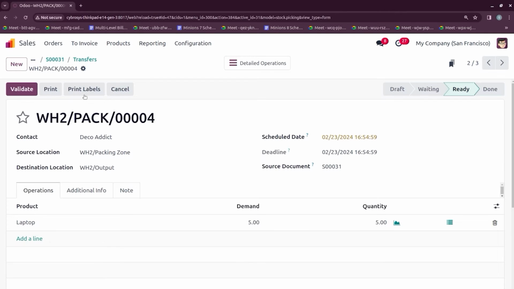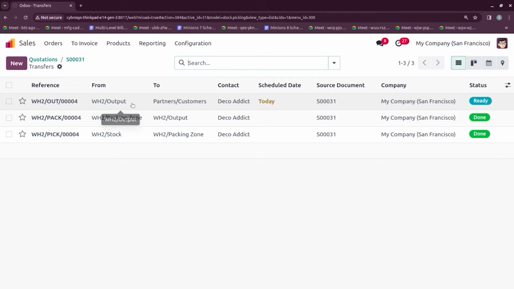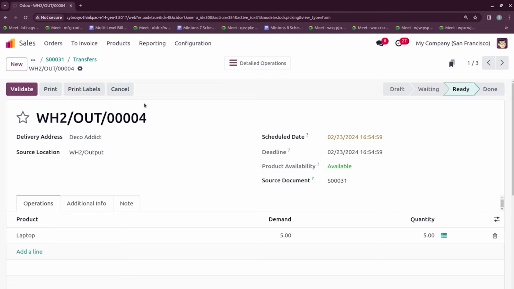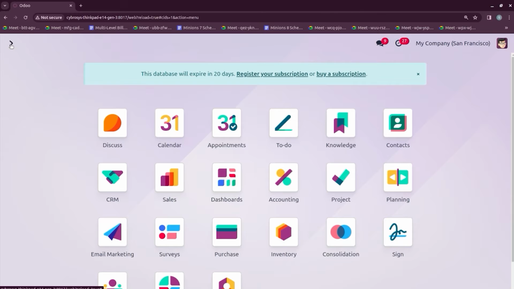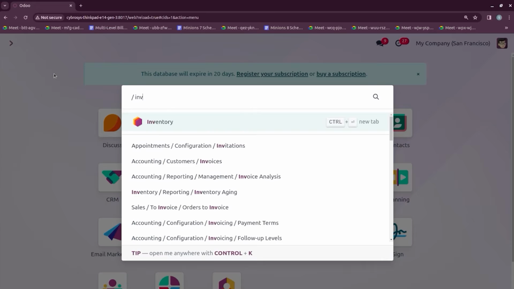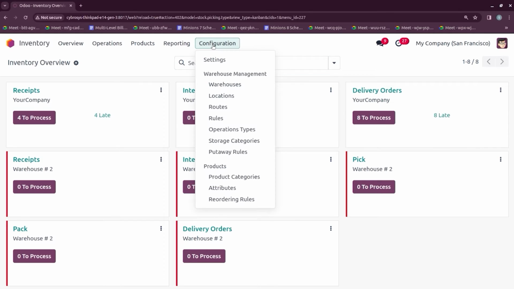Then the second transfer is from this packing zone to the output location, which is in ready stage, and we can validate this. Now the third operation is in ready status. In this, the product will move from this output location to the partner location or the customer location. We can validate it. So this is how the 3-step outgoing shipment will happen. Then let's check the inventory.